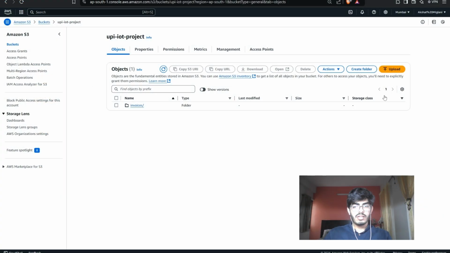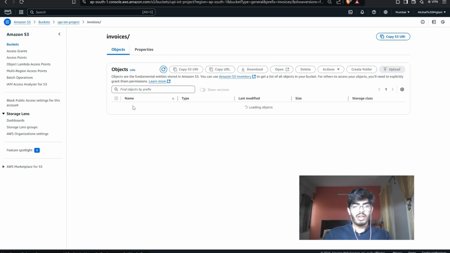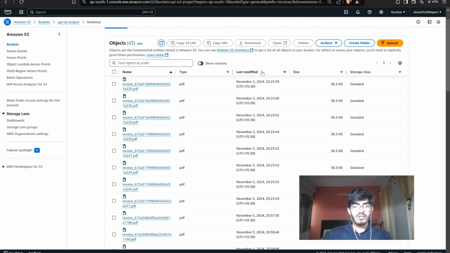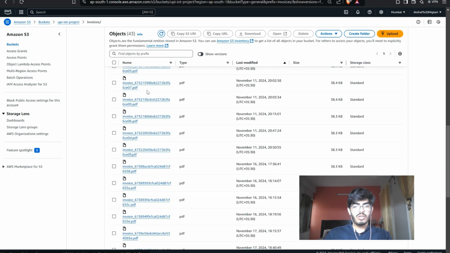As a confirmation for the demo, I'm showing you where the invoices are getting stored. I've logged into my AWS account and navigated to the UPI IoT project bucket. And as you see here, all the invoices are being stored.